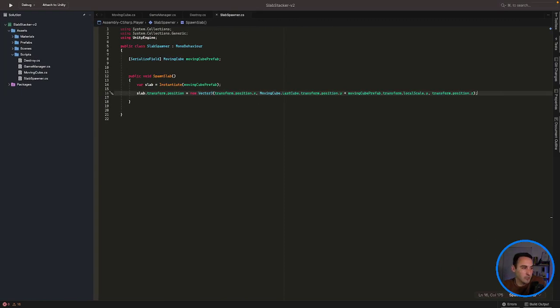So transform.position.x, and then moving cube.last cube.transform.position.y, and then plus the cube prefab dot transform.localscale.y, which is fine, transform.position.z. Okay, so now let's see what else we want to do.